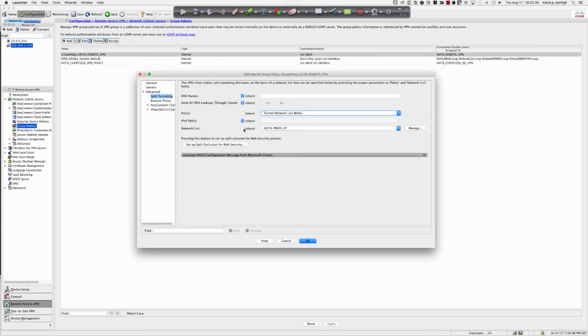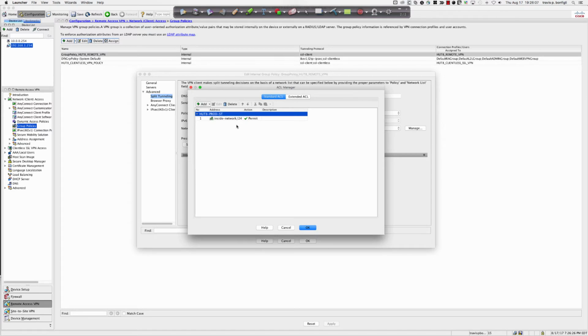And then, of course, we would want to uncheck. We don't want to leave it as inherit because then it's nothing here, right? We want to specify for which networks we wish to tunnel, or continue to keep that traffic encrypted all the way through to the ASA firewall. So again, this is showing up here because I've already configured it. Yours would be blank, and then you would come over to manage.